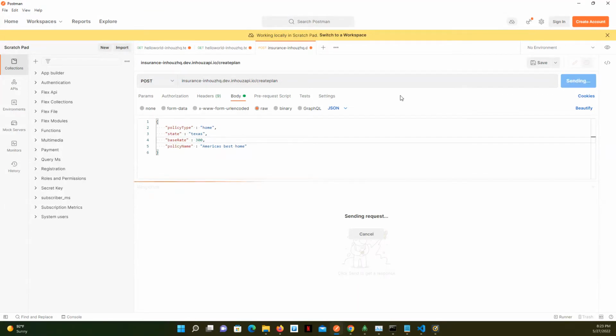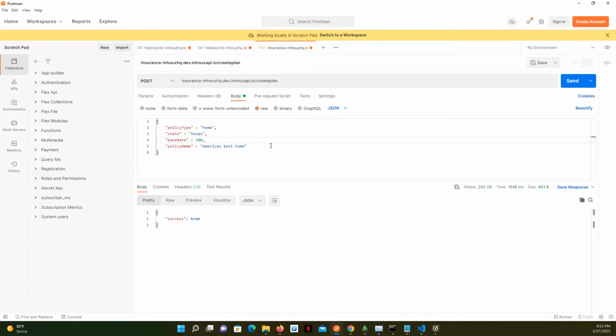And I'm going to ping that API. All right, so that was successful. We inserted our data. So we're just going to populate more data. Since it's home, auto, and boat, we're just going to do boat. We're going to say this is America's Best Boat. I'm going to change the price here to, let's see, 250. And we're going to ping that.